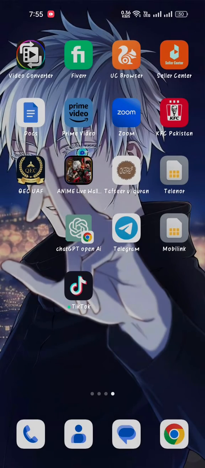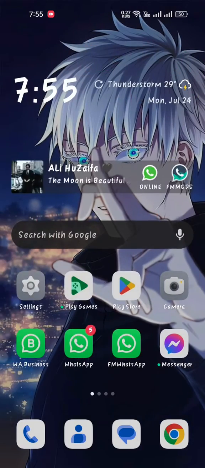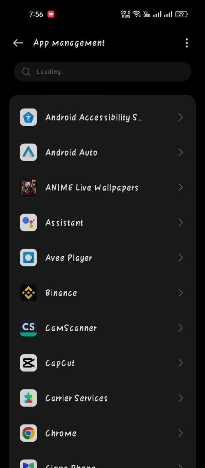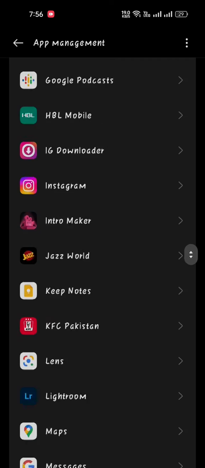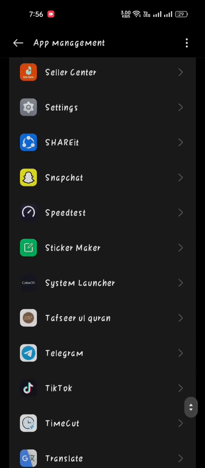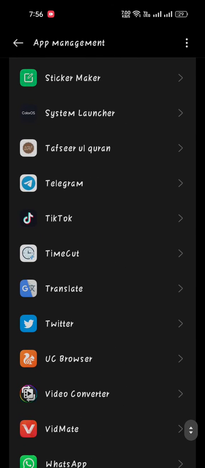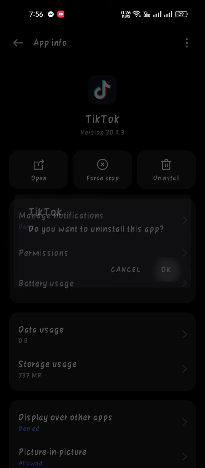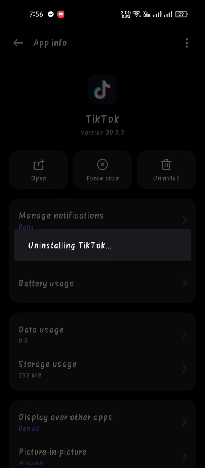However, if you don't have this option, what you need to do is go to the settings and locate the apps. Open it and you will see all the apps in your phone arranged in an alphabetic order. Scroll down until you find TikTok and click on it. Once it is open, you can see the uninstall option on the bottom bar. Click on it and press OK, and your TikTok will be uninstalled.